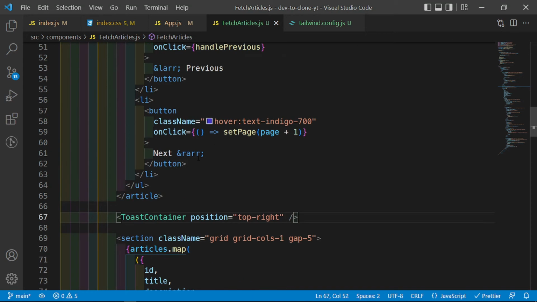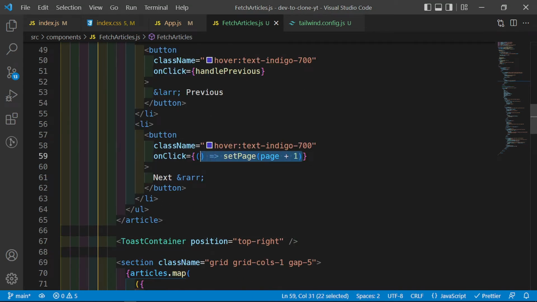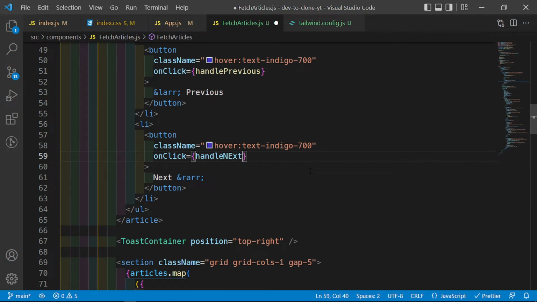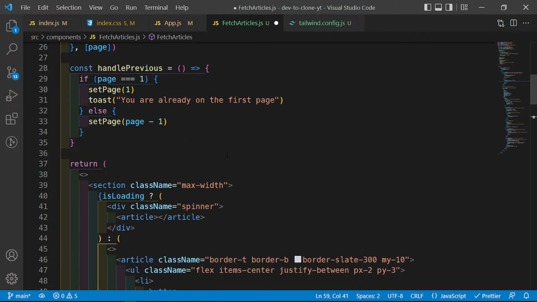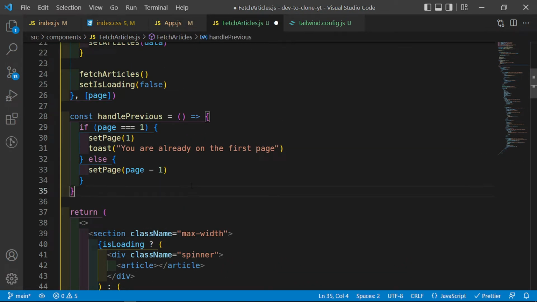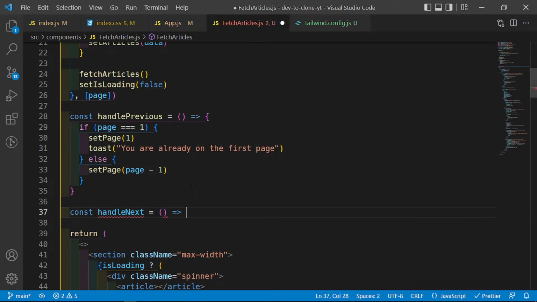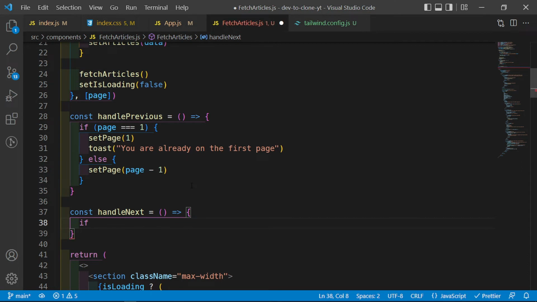So right here, I want to create a function called handleNext. HandleNext is going to be almost similar to handlePrevious. So I'm going to say const handleNext equals my arrow function, and I'm going to say if page is greater than 999. Let me say 1000.